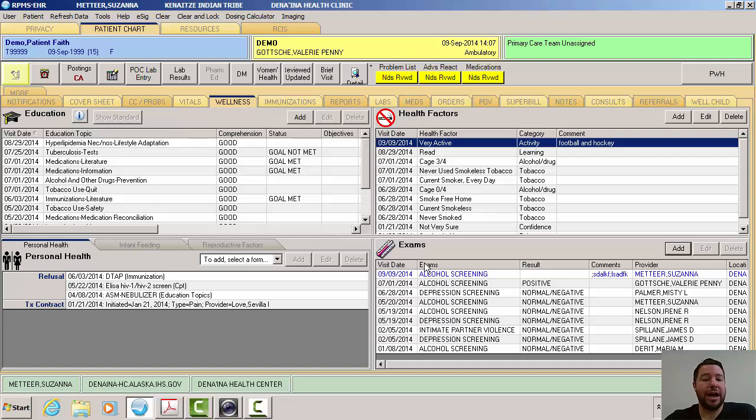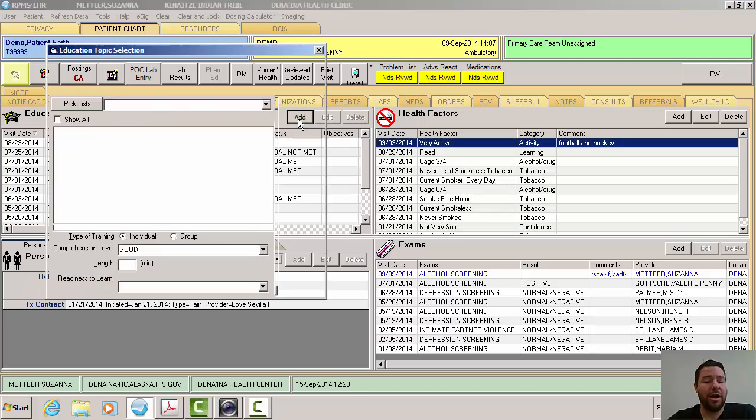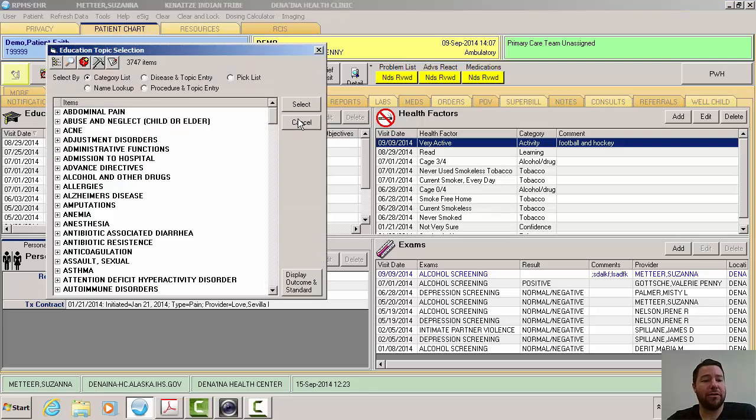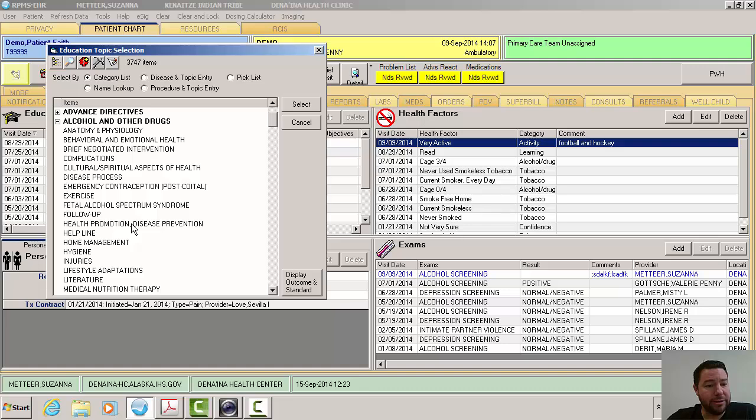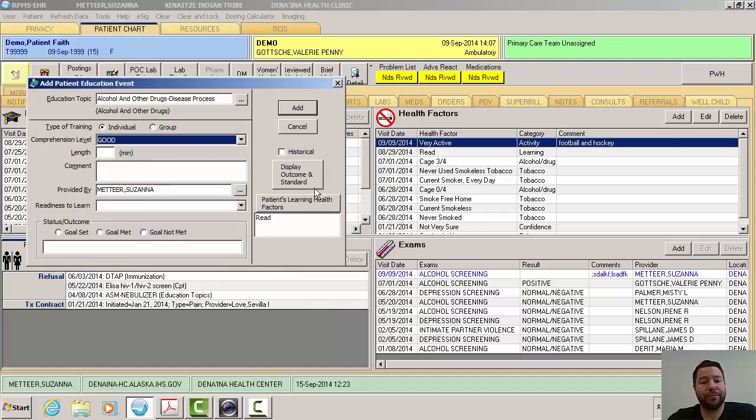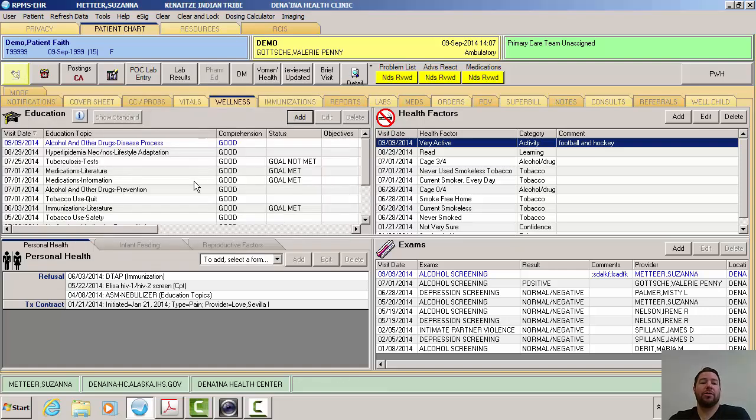The other way is you could actually annotate up here an education that is performed. So you can come up into here and you can actually search for these and then do an education on that. So I think that would be alcohol and other related. And you could basically do a literature, lifestyle adaptation, if you would like, or disease process. And I'm going to say spoke to the patient for 2 minutes, and there we go. So that's how you satisfy the FAS GPRA measure. Thanks.